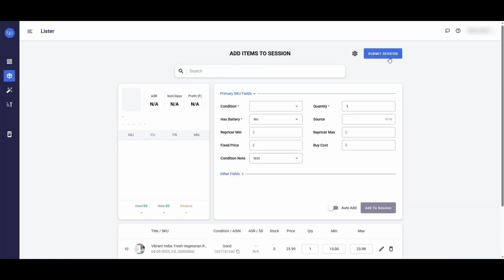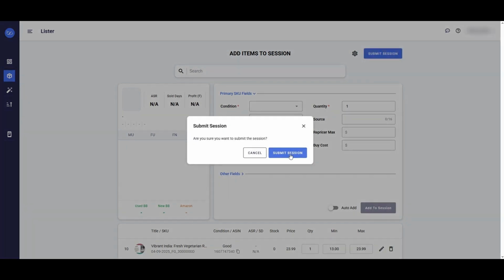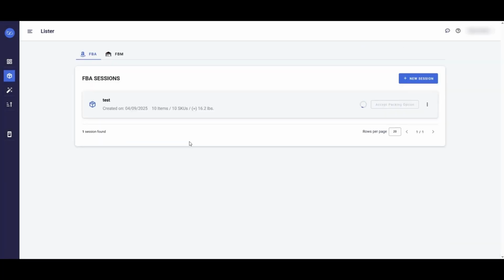Once you've finished listing, click Submit Session to send the products to Amazon. After submission, it takes between 20 minutes to 2 hours for Amazon to generate FNSKUs. If some items fail, Bookz Pro will flag and remove them so you can move forward with the successful ones. Based on our experience, we recommend completing the entire process within 24 hours to minimize potential errors. You can list up to 1,500 SKUs in a single session using Bookz Pro.